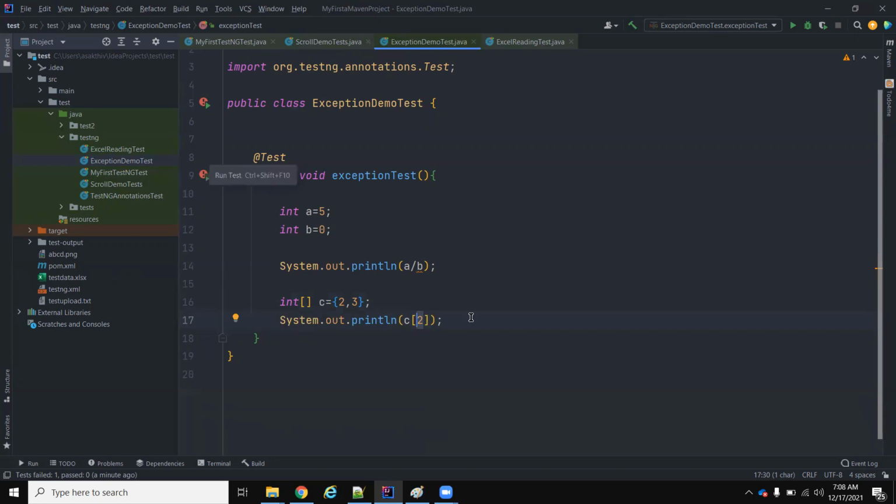Anyone can guess what kind of error it will throw? Index out of bound. Yes, we already understood this, right? Index out of bound. But why this time is it not telling any error? It is not showing or highlighting any error.